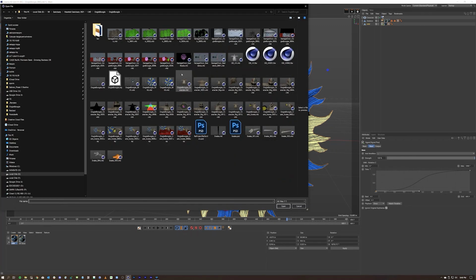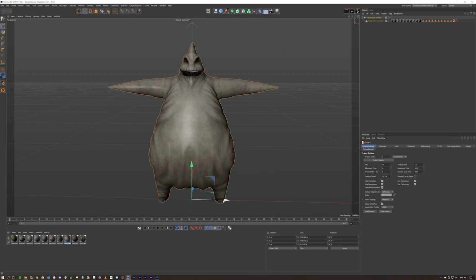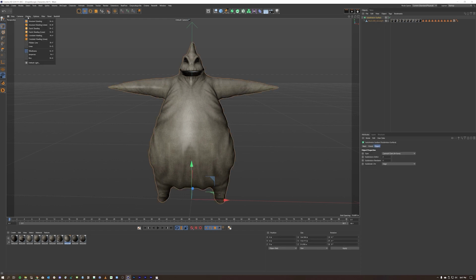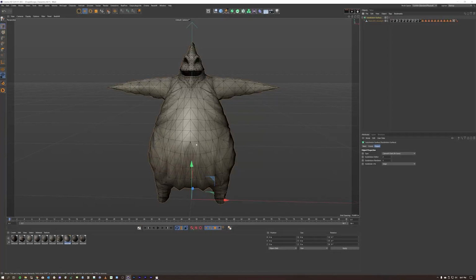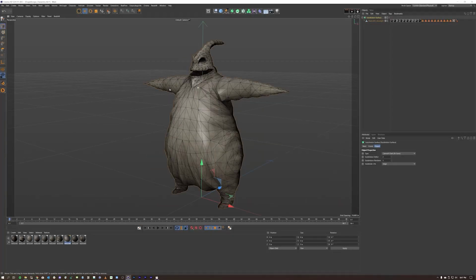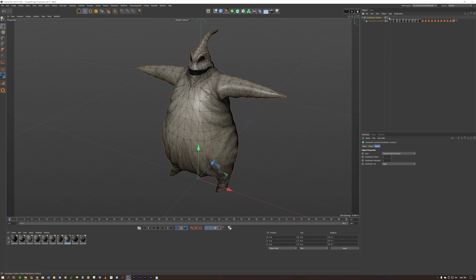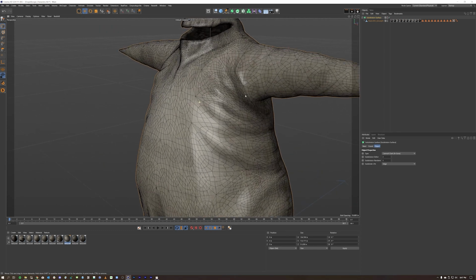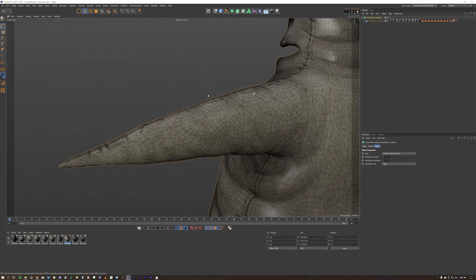So let's dive into our next character that we want to rig up. So here we have an Oogie Boogie character. I found this model on Turbo Squid. It was super cheap, but it was a game model. And the first thing that I tried to do is just add a subdivision surface, because the original geometry was all triangles, obviously game ready, right? But even when I added the subdivision surface, the topology just isn't the greatest.